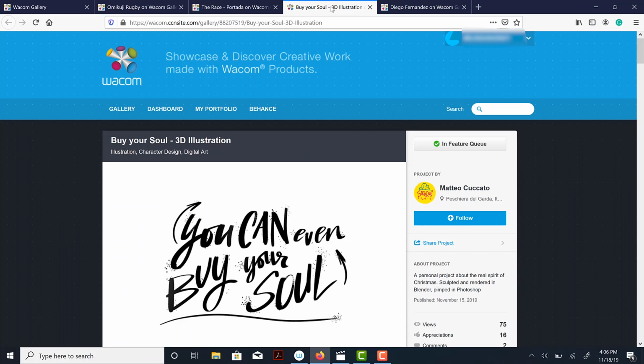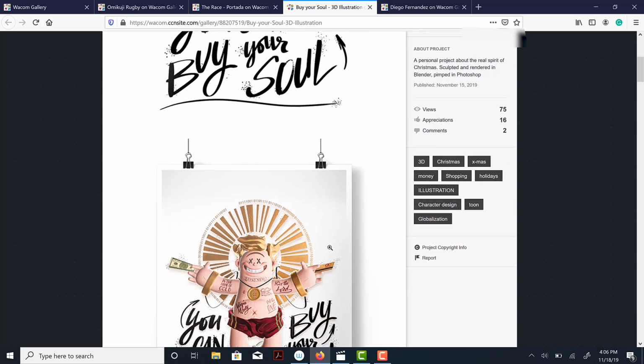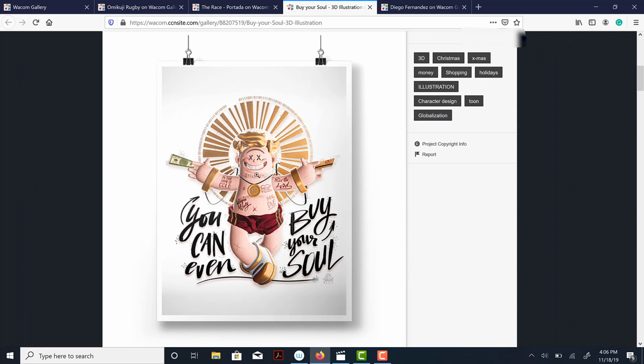Okay, so now we're going to look at this. It's called Buy Your Soul, and this is by Matteo. And this is some 3D artwork. I like how they did this mock-up of it as a poster because you can earn money by selling your artwork on Zazzle, Redbubble, or Society6 or whatever.